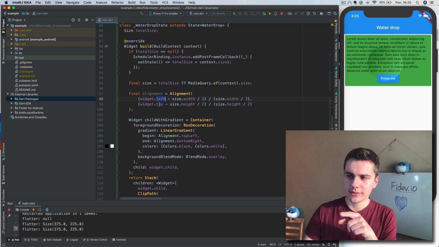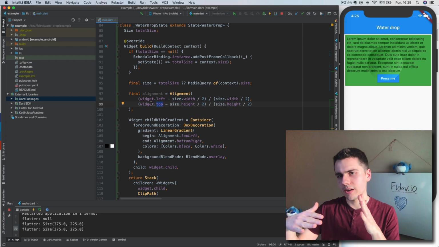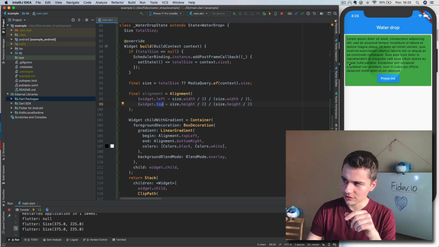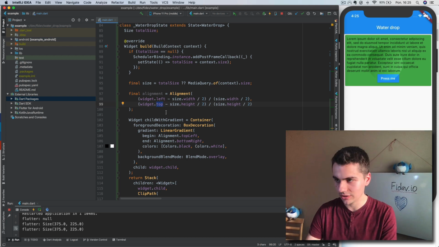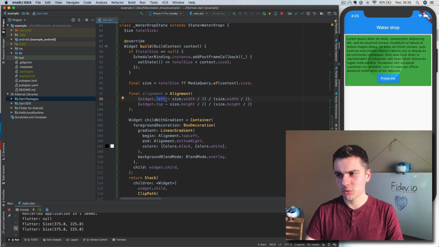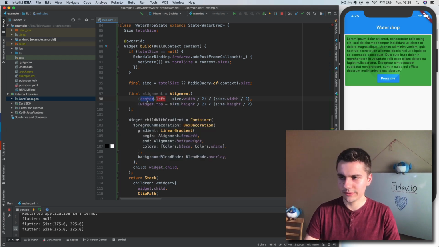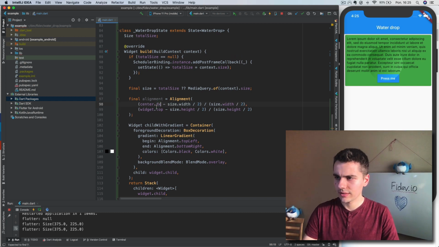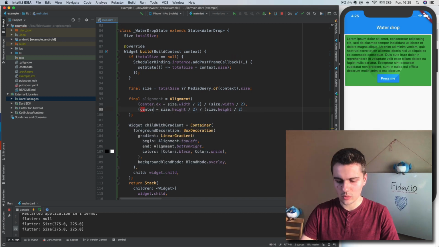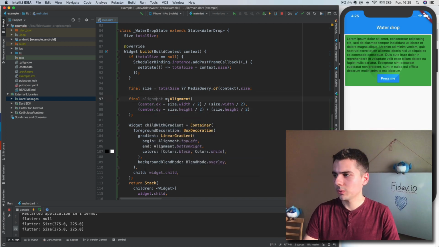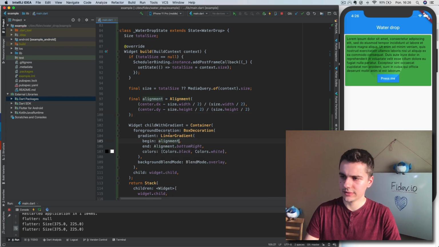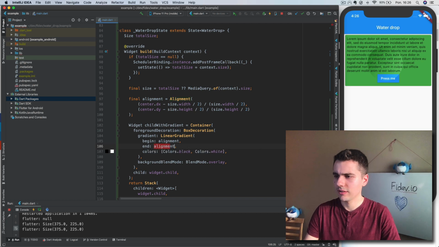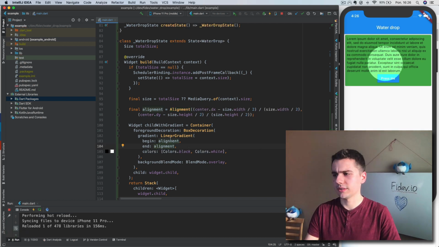However, we are using left and top here, and left and top are the distance from the edge, this distance and this distance, and we want the distances from the center because we want to calculate the alignment of the center. So to do this, we cannot use widget.left, we need to use center.dx and center.dy. So this will calculate the alignment of the center. If we have it like this, actually I have no idea what will happen. Okay, it will look like this, whatever.